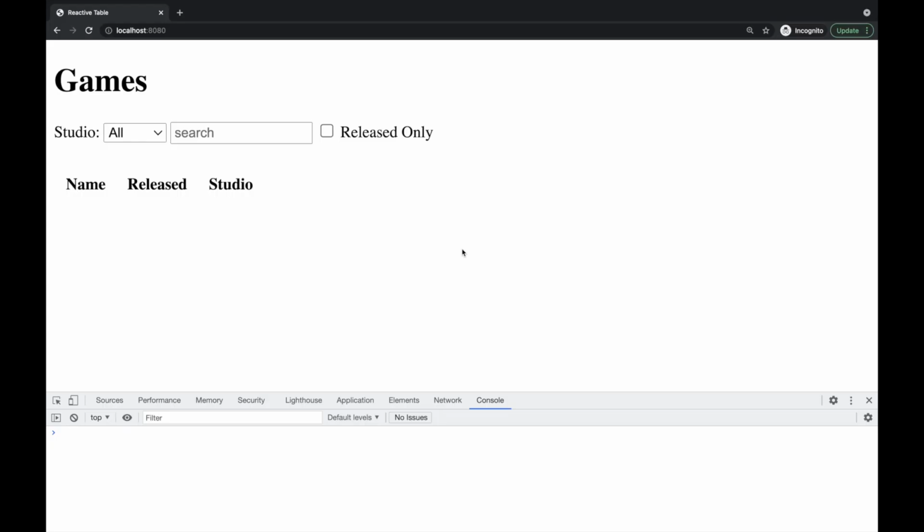We have a little example here, and this is the table of games, and we have to build this table. We have an API for that, and this API responds to various filters. We can filter by studio, some search string. We can differentiate between released and not released games.